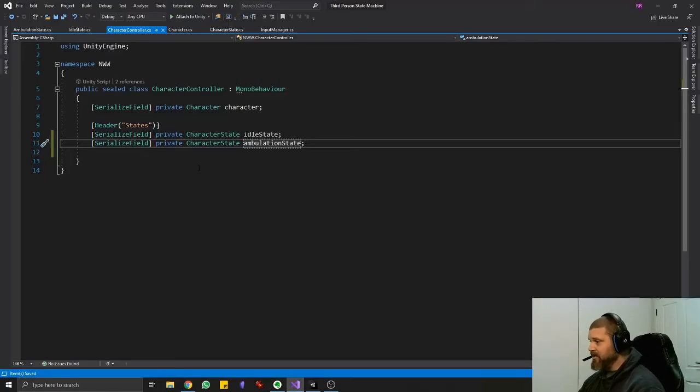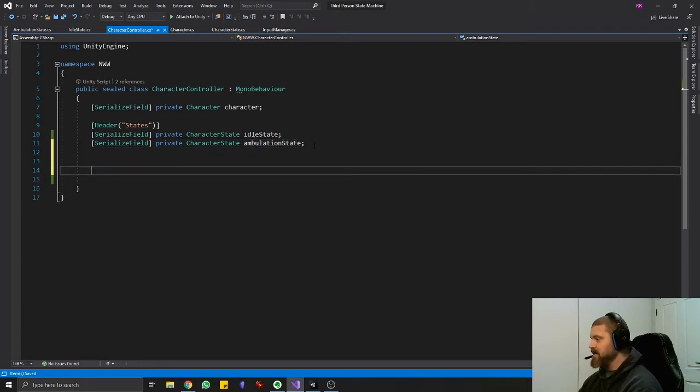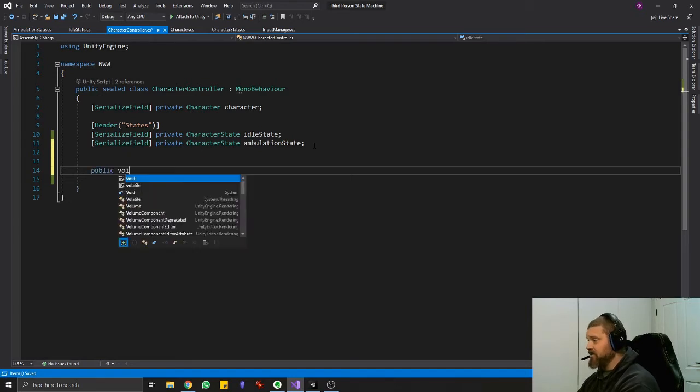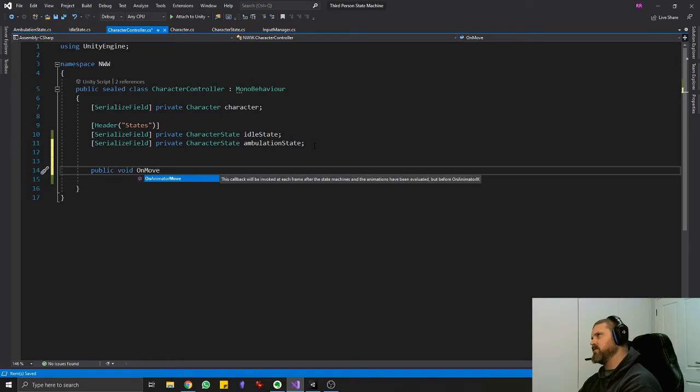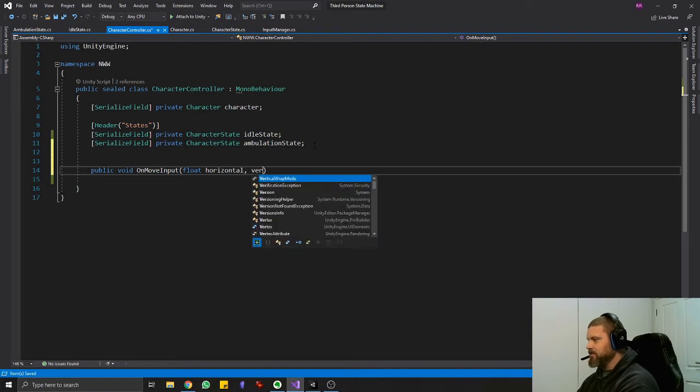Now to get the movement direction, just like we did in our previous tutorial, we're going to have some events that subscribe to the input events we had earlier. So let's do this, and then we have a public void, it's not going to return anything. Public void on move input. It's going to take two floats, a horizontal and a vertical.